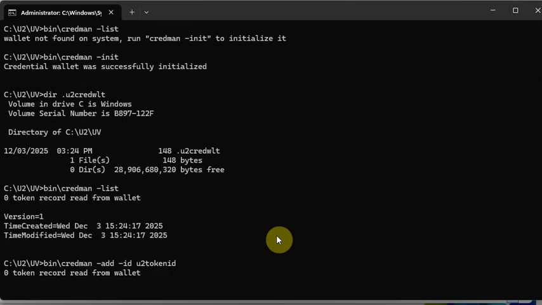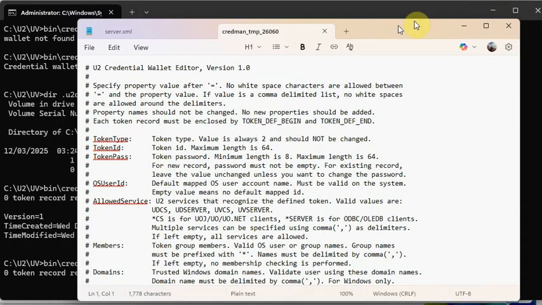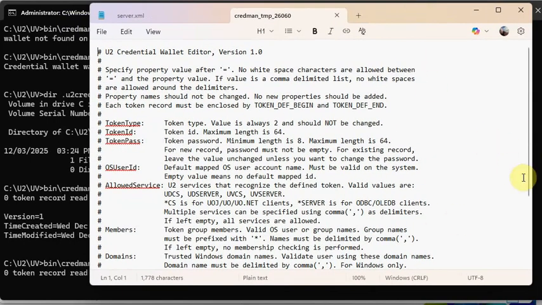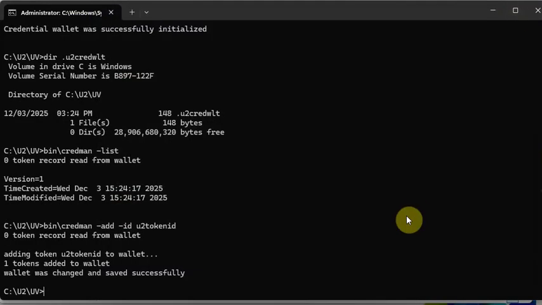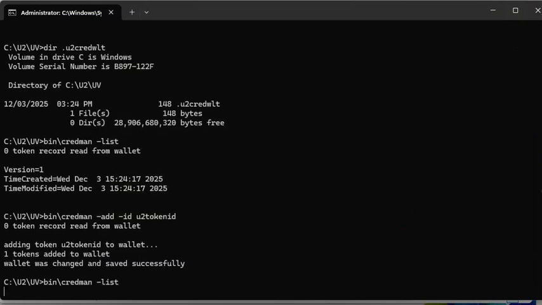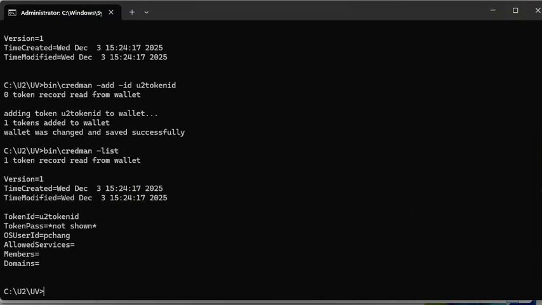Basically, it takes a while, as it uses your system default editor. So it's something like this. After this, I can use the syntax password, and I can use the same. You can save it. After that, you can see it just created a new U2 token ID. It's pretty simple to use.